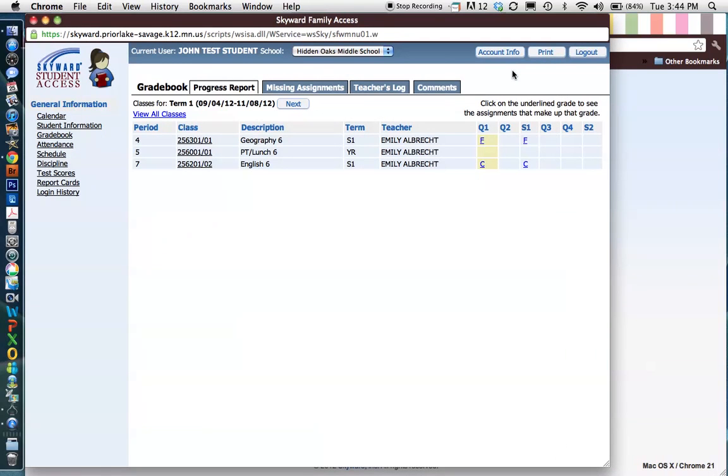Family Access is a great thing. It's updated twice a month, typically by Fridays. Those dates are available on the Hidden Oaks website. So really take advantage of this tool. It's awesome. Thanks.